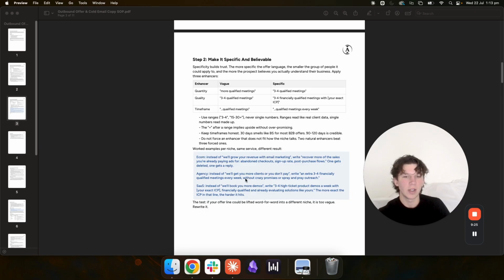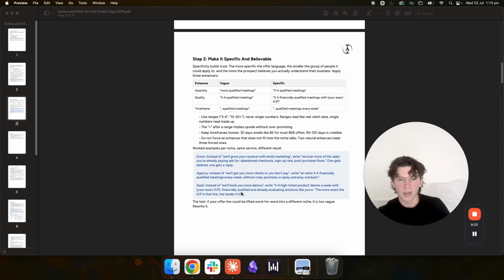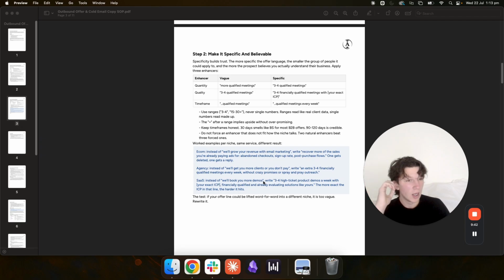Now that's an interesting thing. I think that's later in the document. The withouts, excluding their previous pain points, make the offer even more believable. Software: "we'll book you more demos." "Write 3 to 4 high-ticket product demos a week with your exact ICP, financially qualified and already evaluating solutions like yours." People want to be sold to. They just need to be able to believe it.